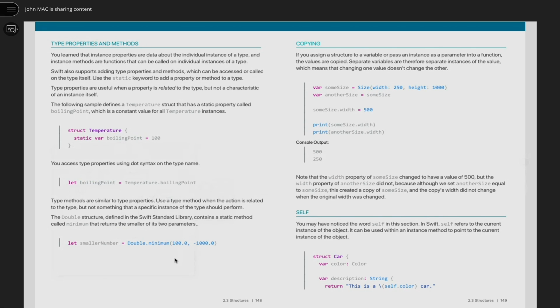Same thing here. For example, we have a minimum function for Double. Double is a class name or structure name, right? Double actually is a class name, and you don't have to instantiate a Double and then call this minimum function. This minimum function also is a static function, right? You only need to use the structure name or class name, dot, static function name to do it.